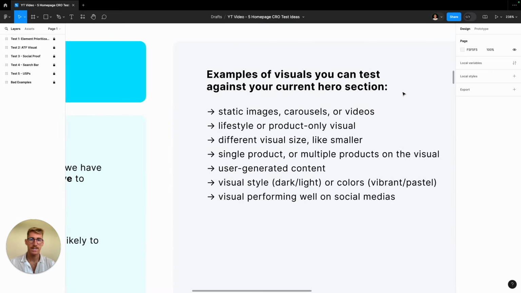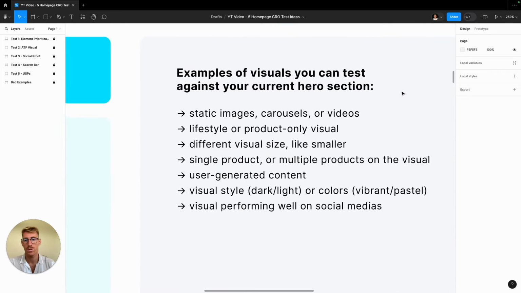Here are ways that you can split test your visuals. So you could split test static images against carousels or videos. I'll be showing you some examples of websites doing this. It can also be split test between lifestyle or product only visual. It can be different visual size, one that takes the entire above the fold or just a very small one. It can be showcasing one single product or multiple products. It can be like a collection, for example.